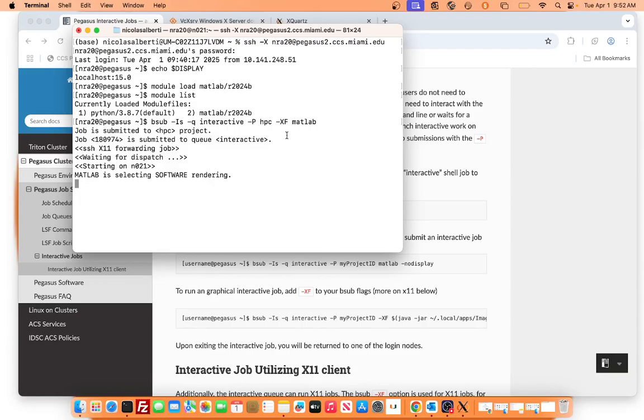And this will work with other graphical applications. So suppose if we had RStudio, or there's another graphical application that you're using, you would want to launch it in this way with X11 forwarding.